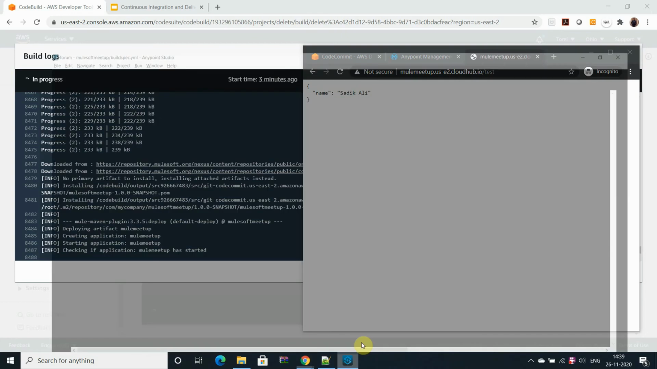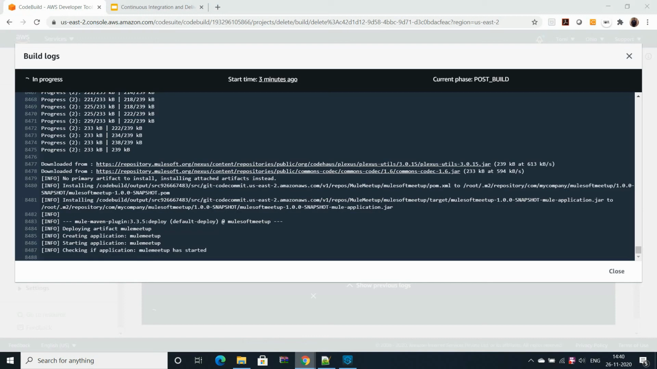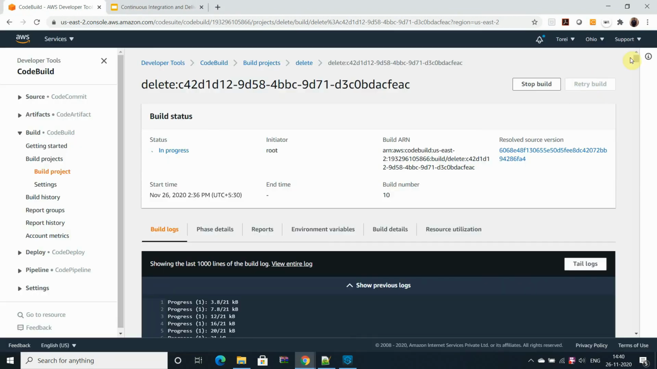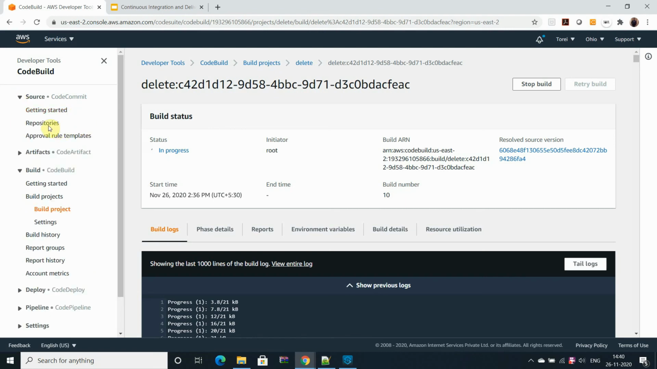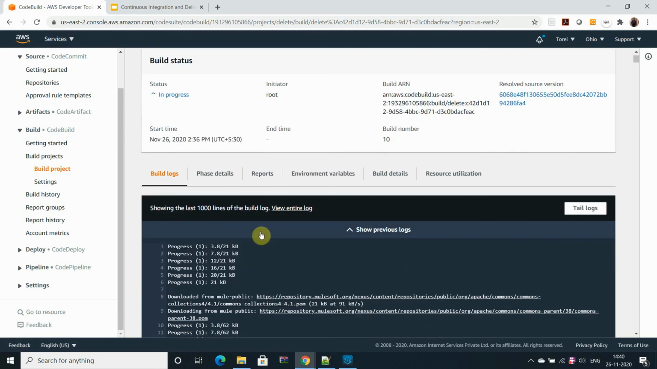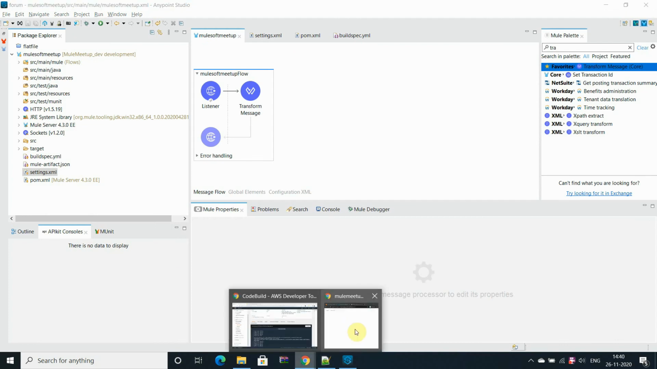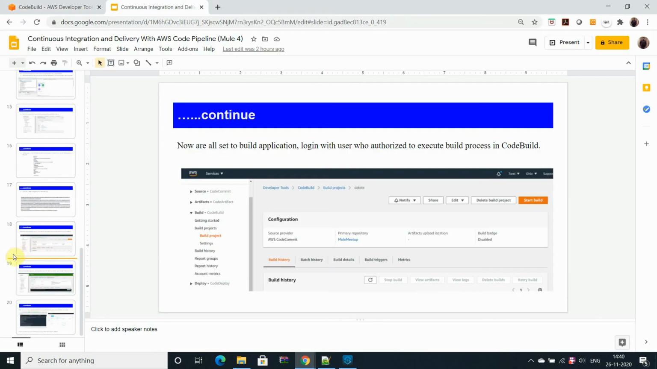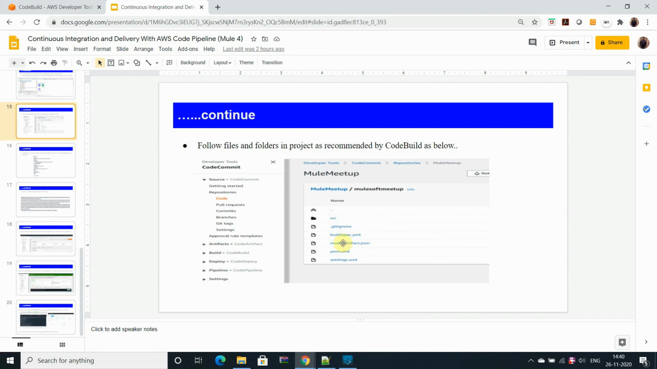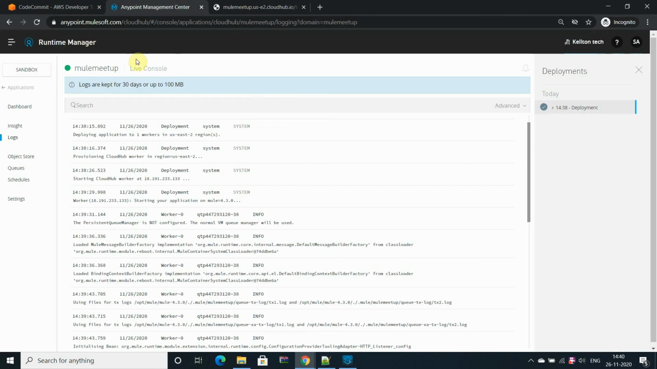You can see Sadiq Ali, as I have made the code here. So that's it. You have to create a user to create the CodeCommit, then CodeBuild, and assign a user that can perform operations on the repository and build the CodeBuild. And provide the folder structure as I have mentioned in the slide; the folder structure should be the same. Now we have our application deployed in CloudHub and it's working fine. Okay, thank you.